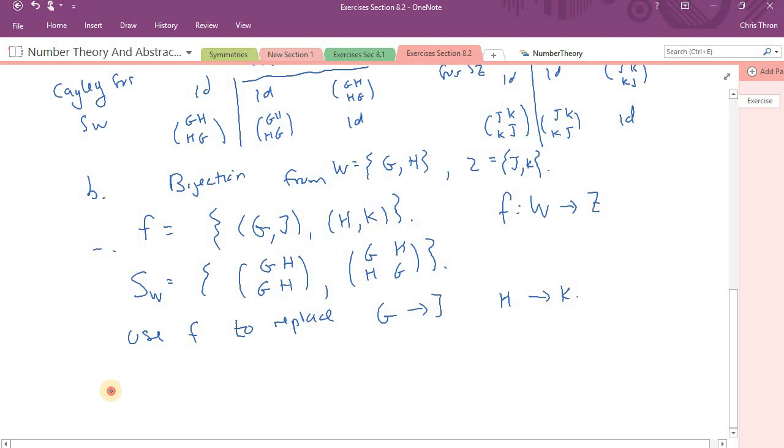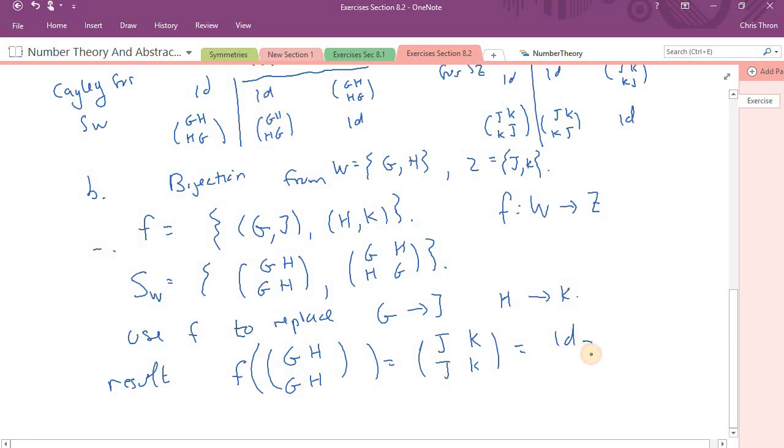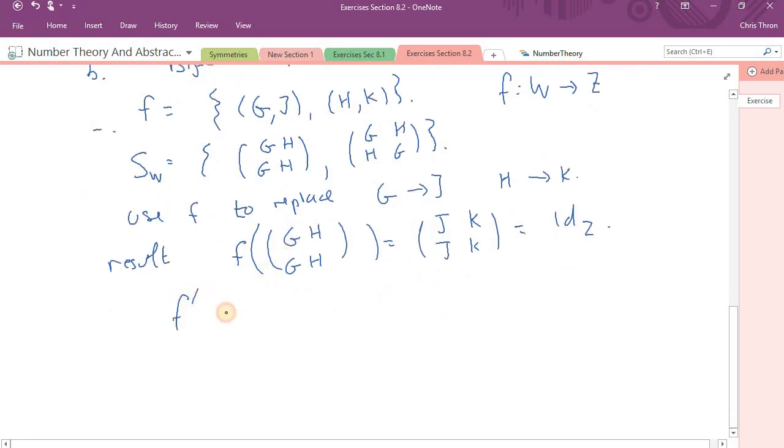So the result is I can say F of GH GH is equal to, well, the G goes to J, and the H goes to K, and this G goes to J, and the H goes to K. And that's just the identity on the set Z. On the other hand, F of GH HG is equal to, I'm going to use G goes to J and H goes to K. So here I have H goes to K, G goes to J. And that's the other one.